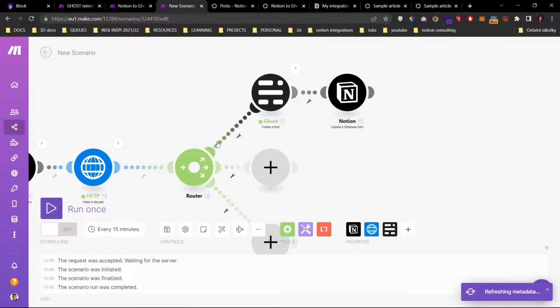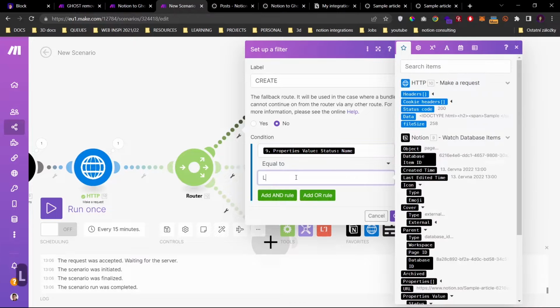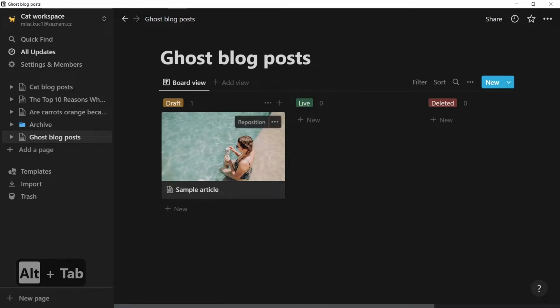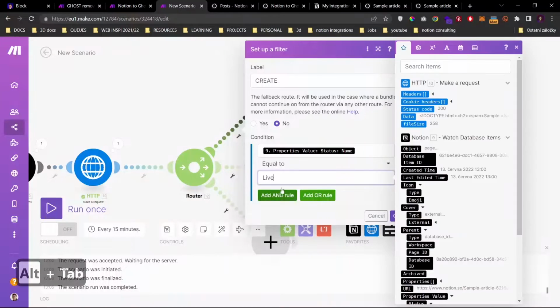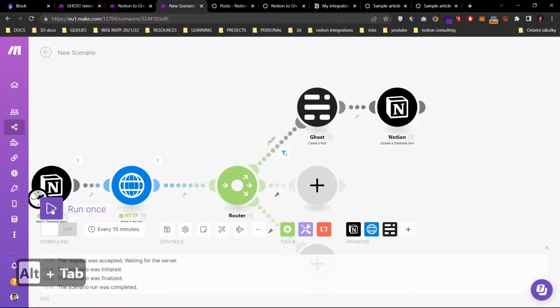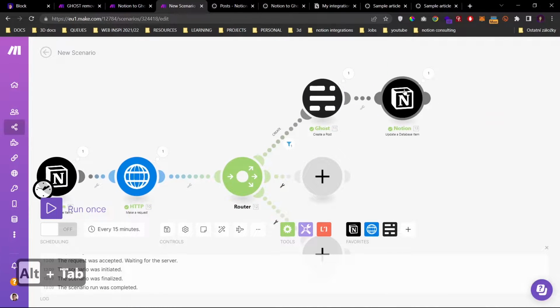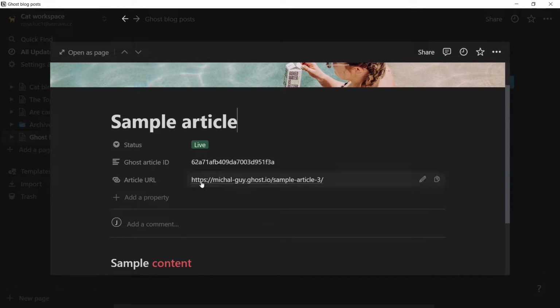Alright, now we want to choose this path only if the status name is equal to live, right? We don't want drafts to be there. So now let's test this. If I move it to the live and I run this, you can see that it got created, and if I click on our article, here is our URL, and here is our Ghost article ID. Now we can know which article have been already published and which not, because if there is no article ID, that means it wasn't published yet.